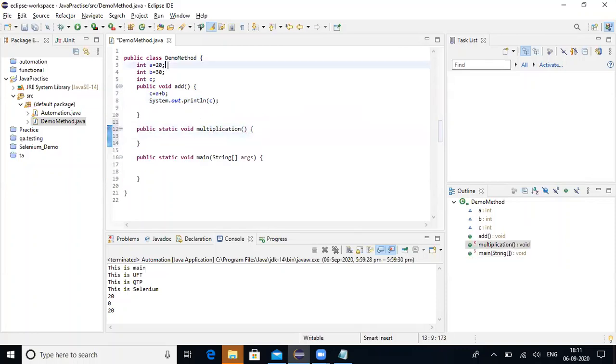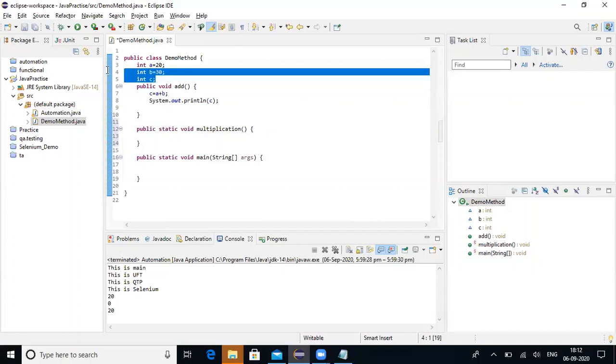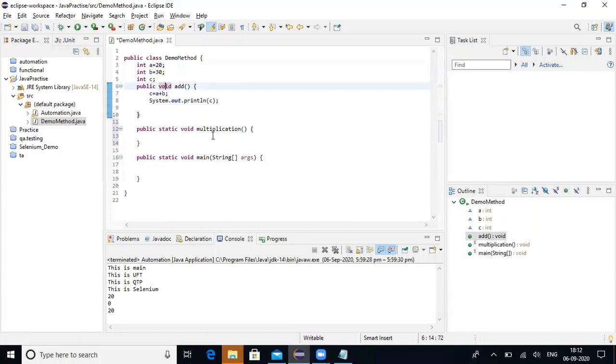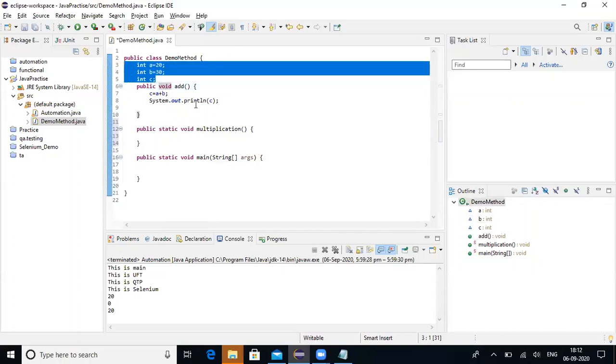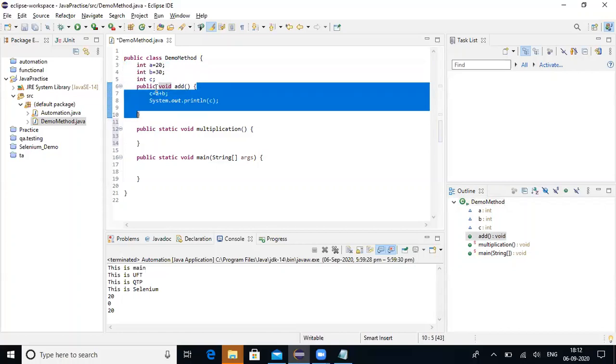So what kind of variable is this? Teacher, static or non-static? It doesn't have any keyword called static. So this is a non-static variable. A non-static variable can be accessed inside this non-static method.